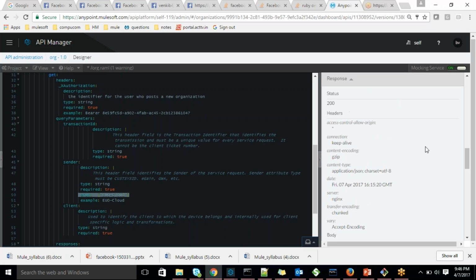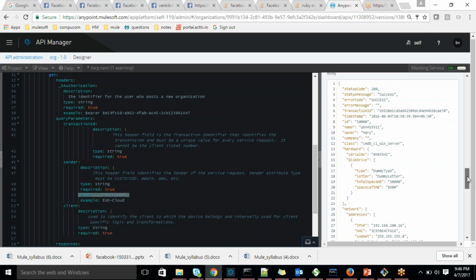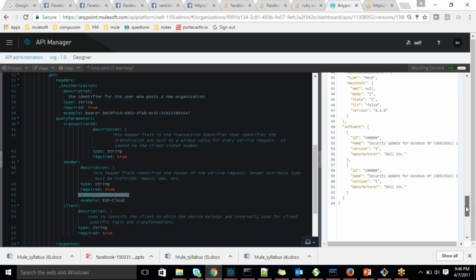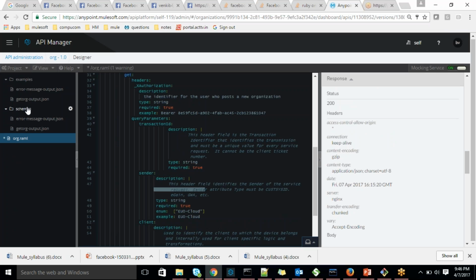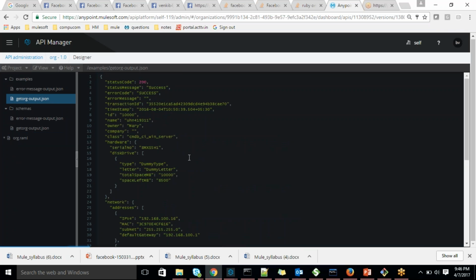The response came with the 200 status code. If you see here, the response came here, right? The body, from where will we get it? Wherever you mention that example, right? From there we are picking that response. Understood, guys? So from there we are getting this response.